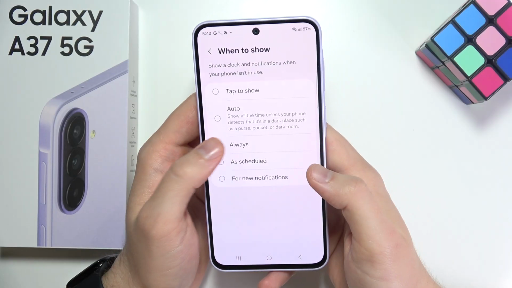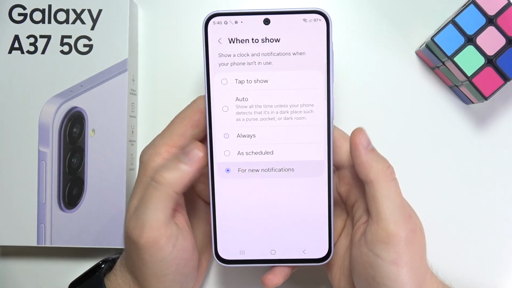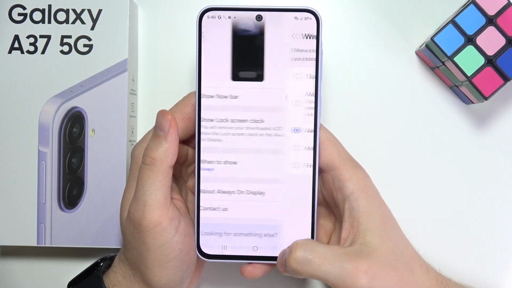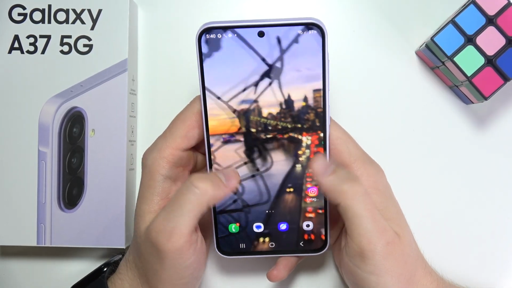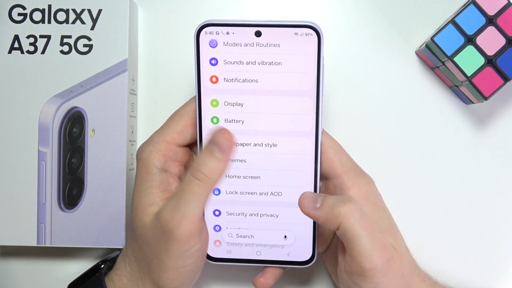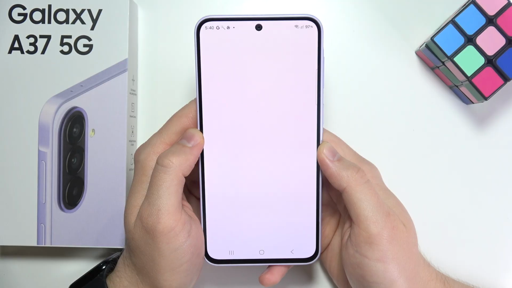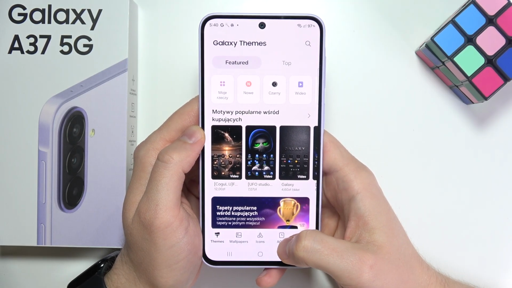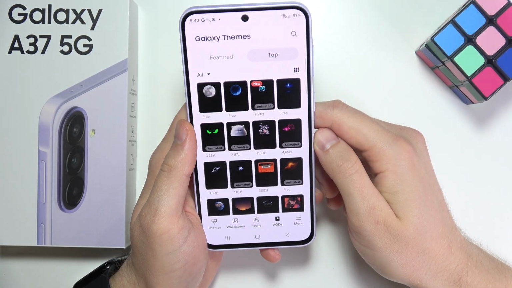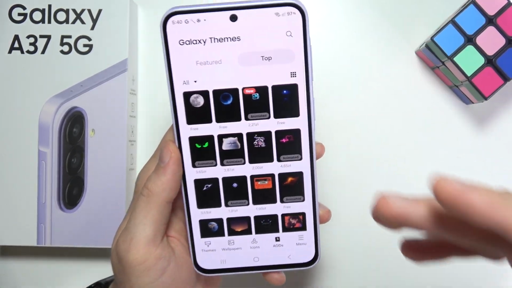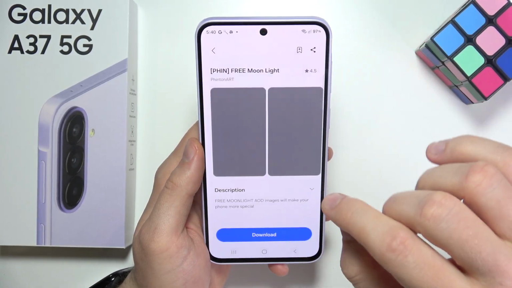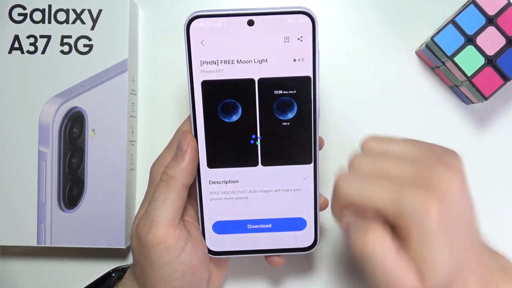so to get the real always, select always, you can get this for new notifications, or for example as scheduled if you want. But this is not everything, because when you go into the settings one more time and open themes, we can simply go for AODs. And now when you go to the top, we can just download those things, right? We can download those clock styles by clicking here.